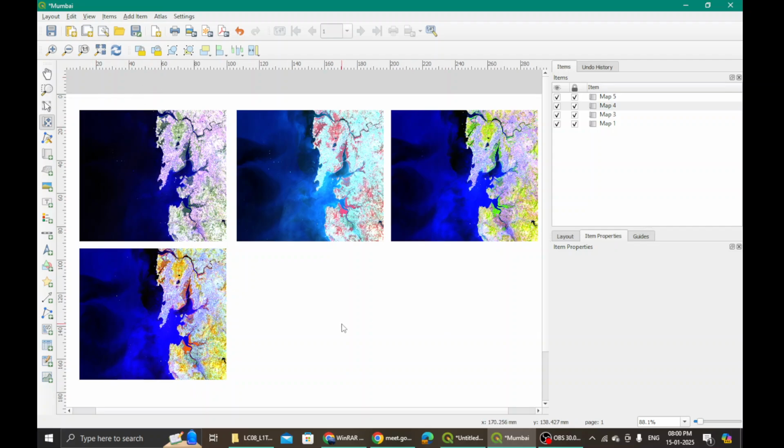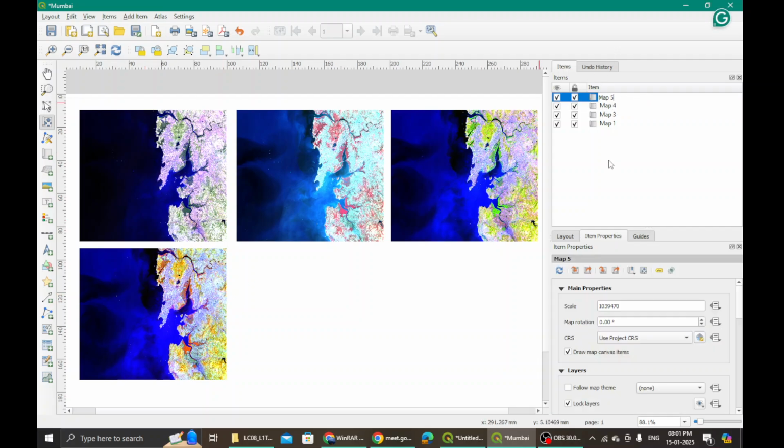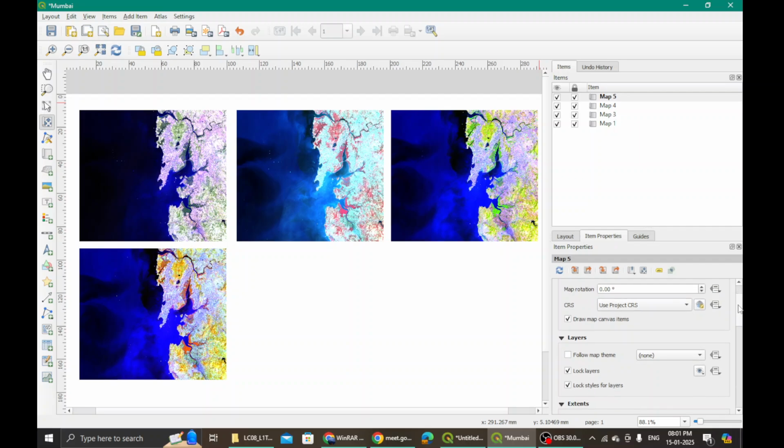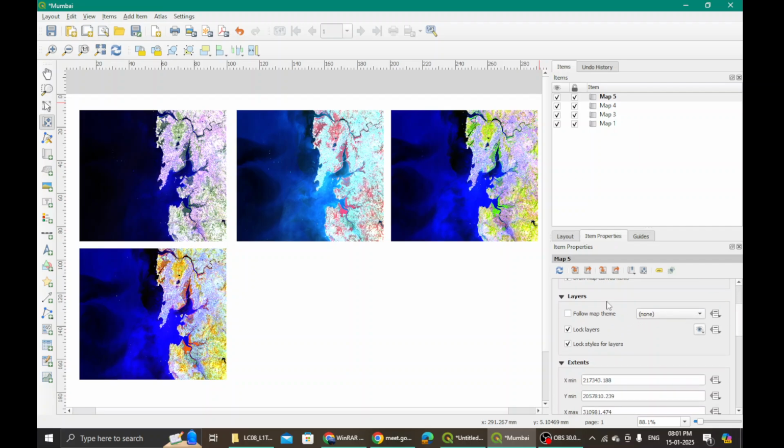Good enough. Ma'am, what option do you select to lock the layer part? Yes. To lock the layers, what do we do? We see that map 5 is selected here under map properties. Map 5. We can lock it here, as well. To ensure that, yes, correct, I have locked it. You go to layers and say lock layer, tick it on. And then lock styles for layers, tick it on. Right? Do this. Good enough?